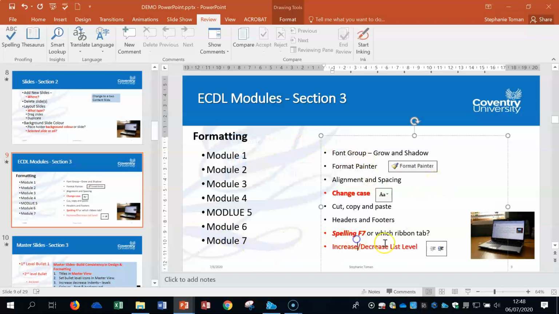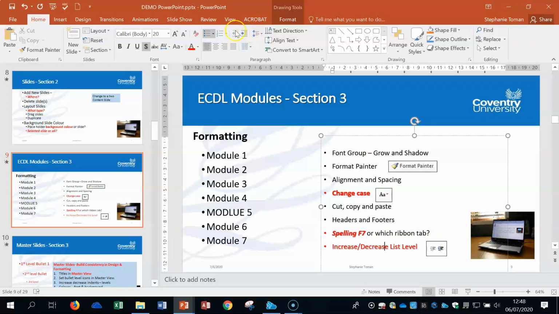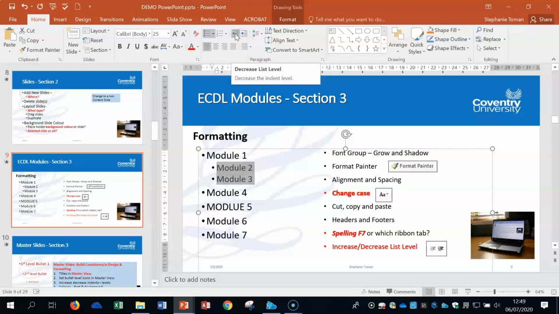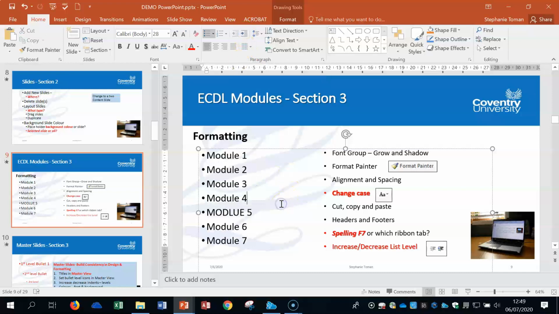The final thing is the increase and decrease list levels. Basically, they're just on the Home tab, and they're the two little features here. So if I wanted to increase the list level of these, I'd be making them sub bullets. So I'd be clicking on there and back out again. I'd be increasing and decreasing. So you've got hover, increase, hover, decrease. So use those when they ask you to do that feature.